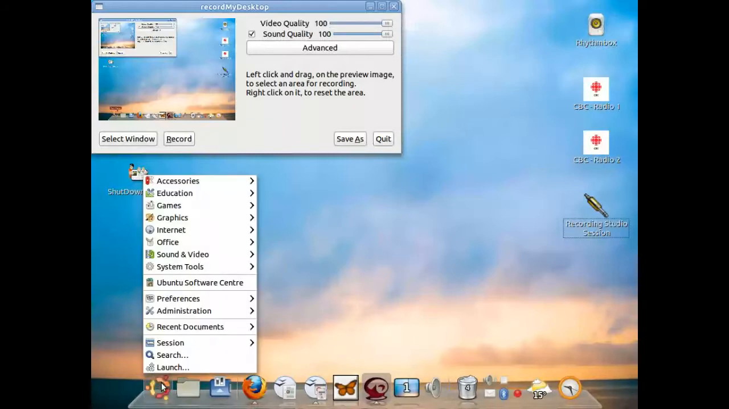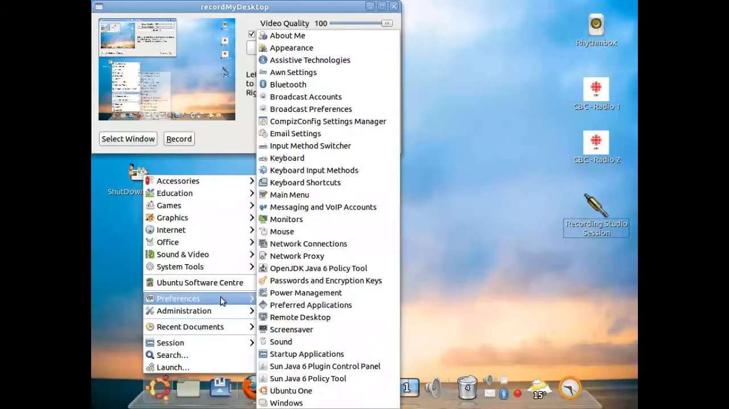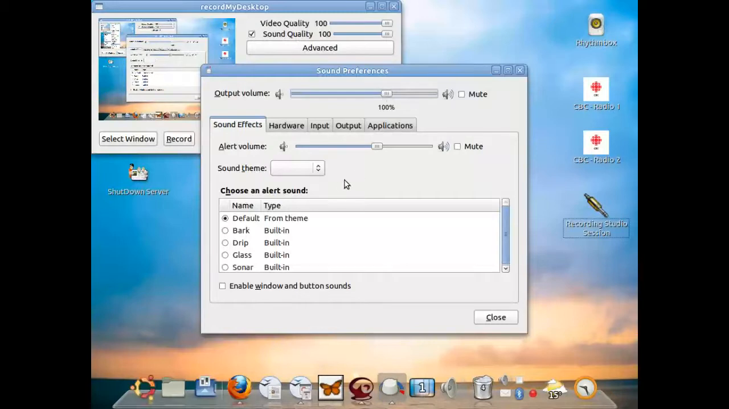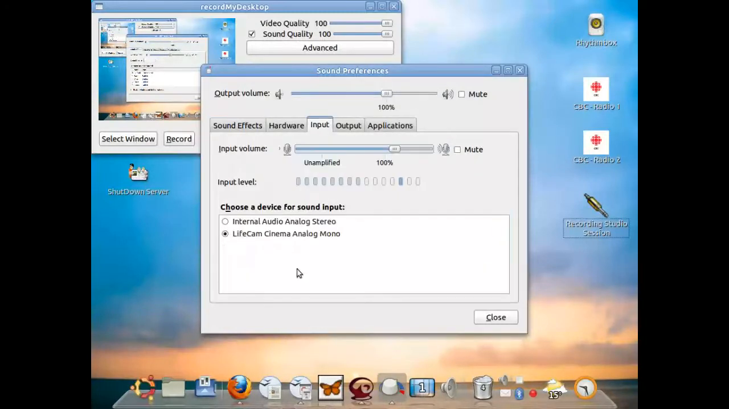How you check this is go to the main menu, go to Preferences, go to Sound. And this is the sound characteristics for any defaults in the computer system. We go to Input. You'll notice right now that default input is set to LifeCam, our webcam basically. Never assume it's always set to that.